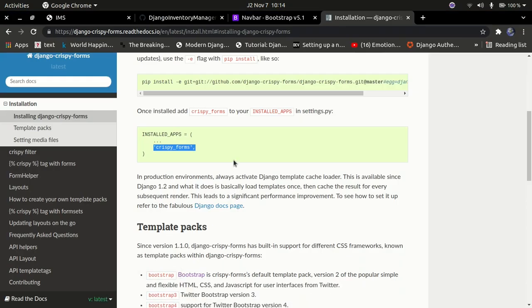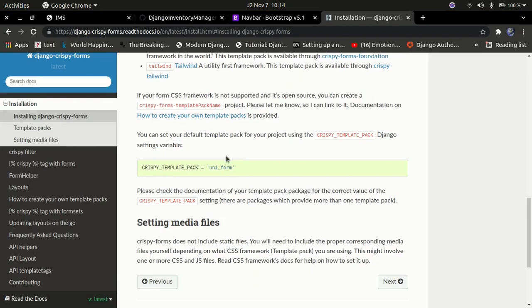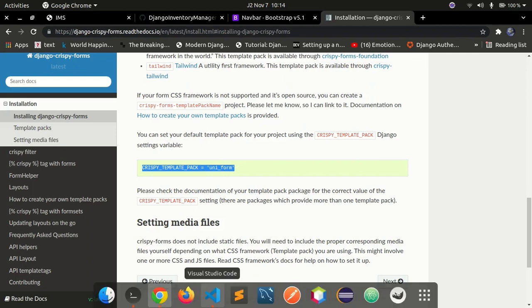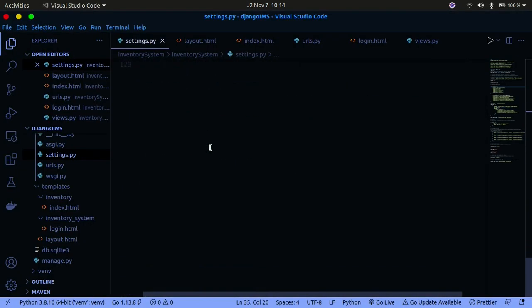And then let's go back to the documentation and see what the documentation says. So now I have different templates, so I'm going to use the Bootstrap template. So I'm going to copy this and then go to my settings, and then let me paste it at the very bottom here.